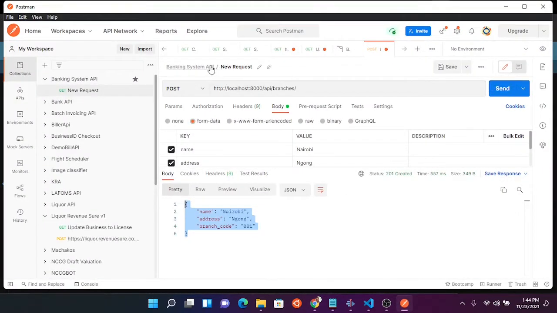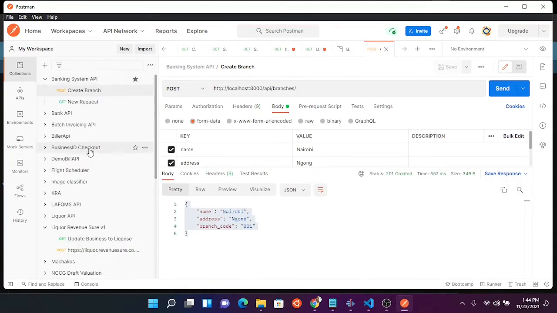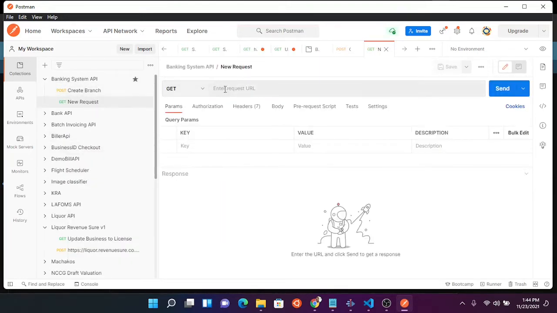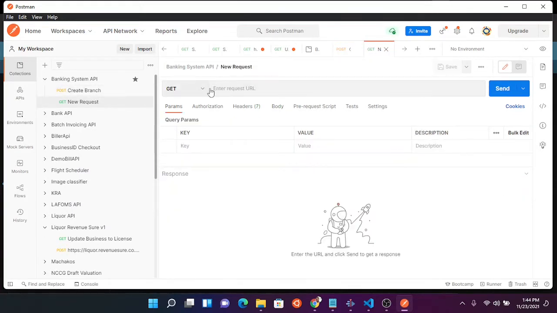Now let us make another request. Let us save this request, where we are going to name this request as create branch. Then we save. Then we create another request, add request. Then we copy this. This will be a get method.